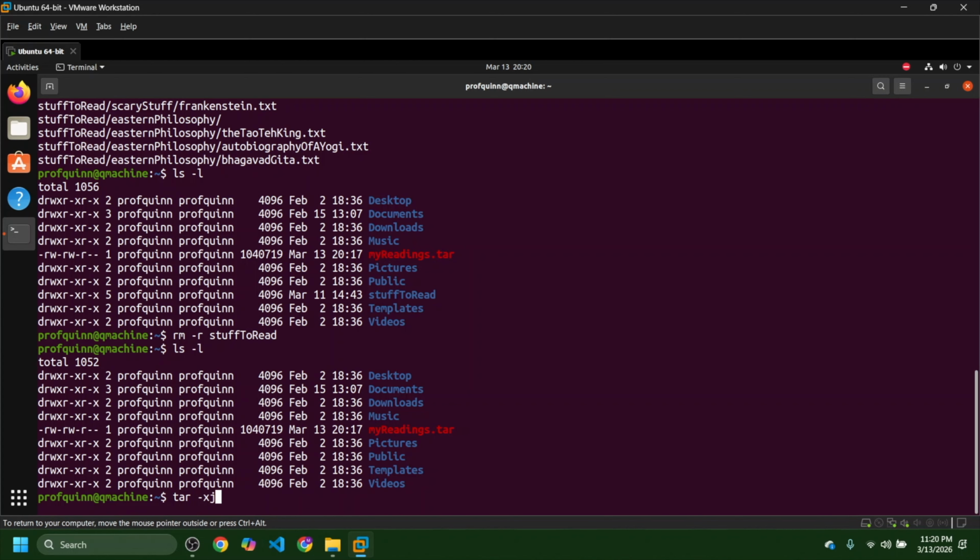tar -xjvf myreadings.tar. The X option extracts the tar file. This will recreate the stuff to read folder and all of the subdirectories and files underneath of it.